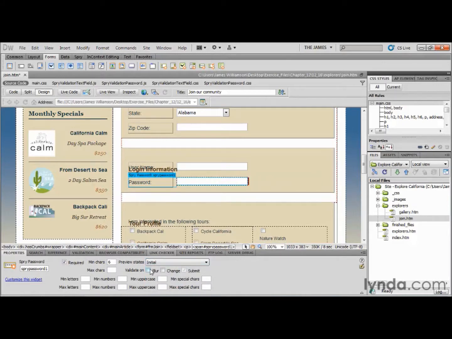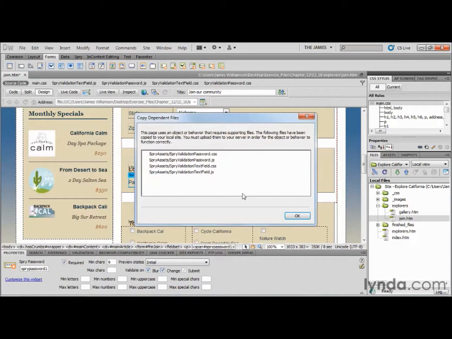And finally, I'm going to validate that on blur and change as well, and then save the file. Now, as soon as I save this file, I want to point out what's going to happen here. All these Spry assets, Spry validation password CSS, the JavaScript, everything required for these form validation widgets is going to be copied to my site. If I don't already have a Spry assets folder, it's going to create one for me in the root directory, and it's going to copy the files there.